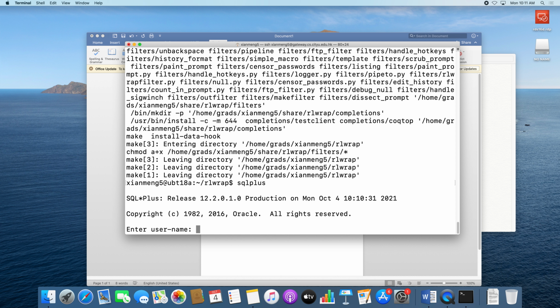The password is the Wi-Fi password here. The password of the gateway is not the password of the database. The Wi-Fi password.